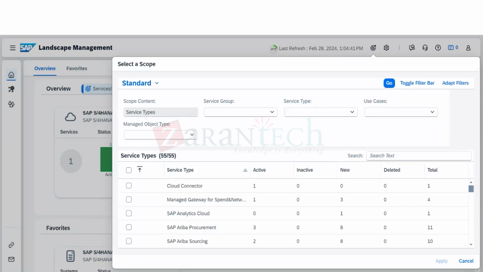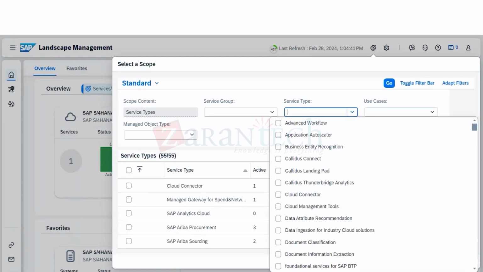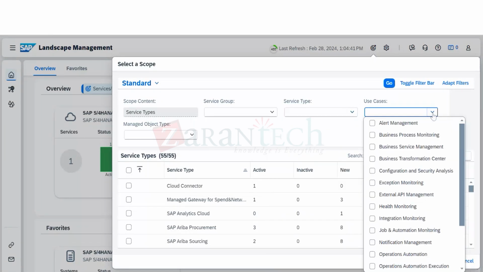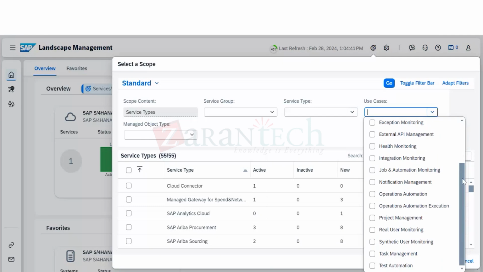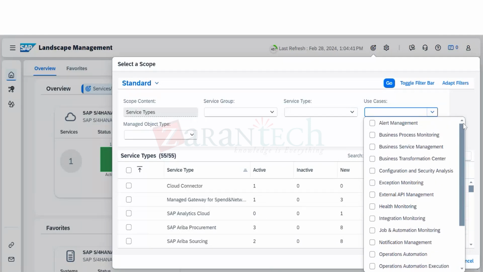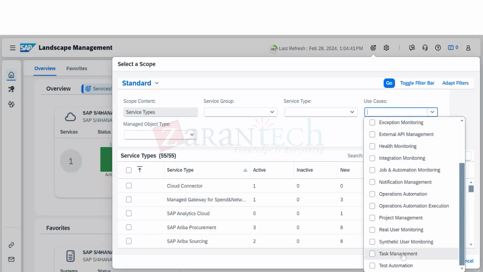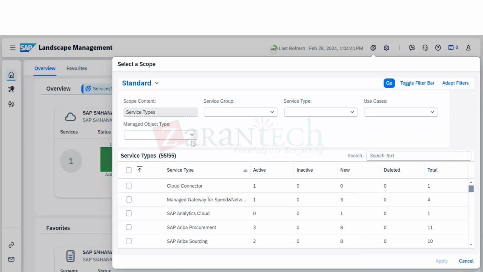So these are the different use cases. This is more to do with the operations part. We have some task manager in these, but it is more to the operations part. We'll just look at many object types, service and system.